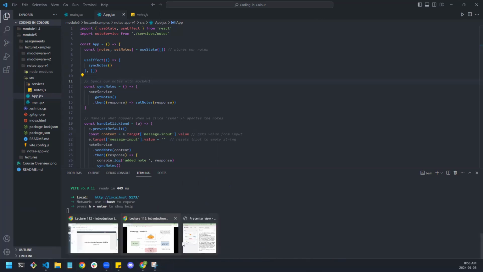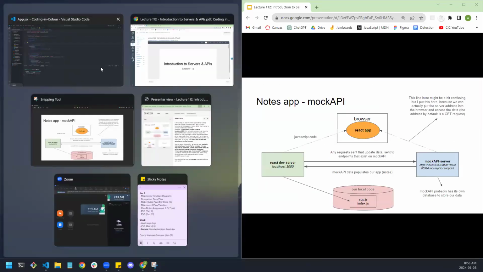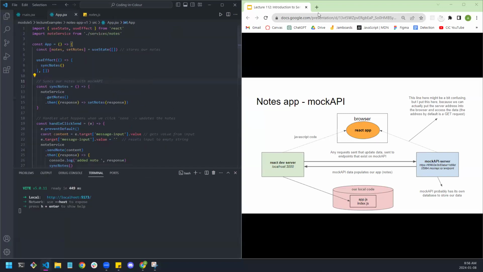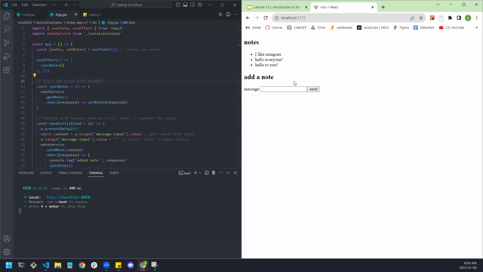It was running at 5173, so let's just do that. So we have our code in one place. That's really just our notes. I can send, here's another note. I can click send, and it gets added.